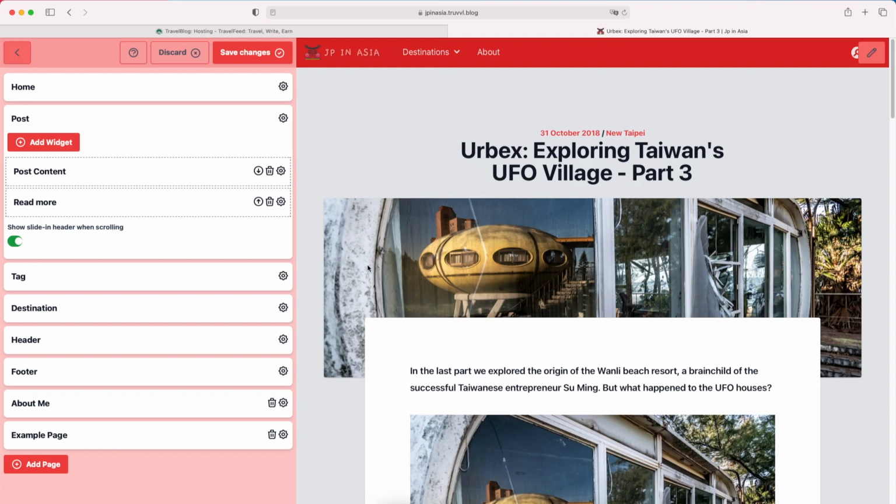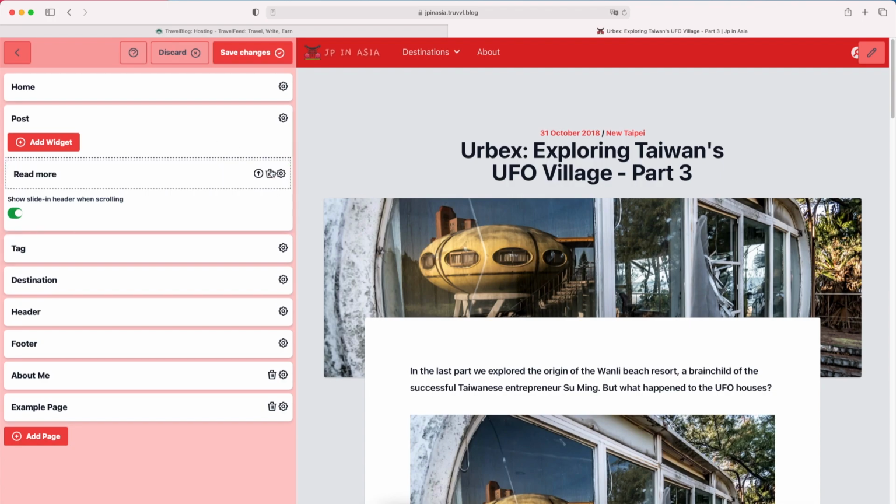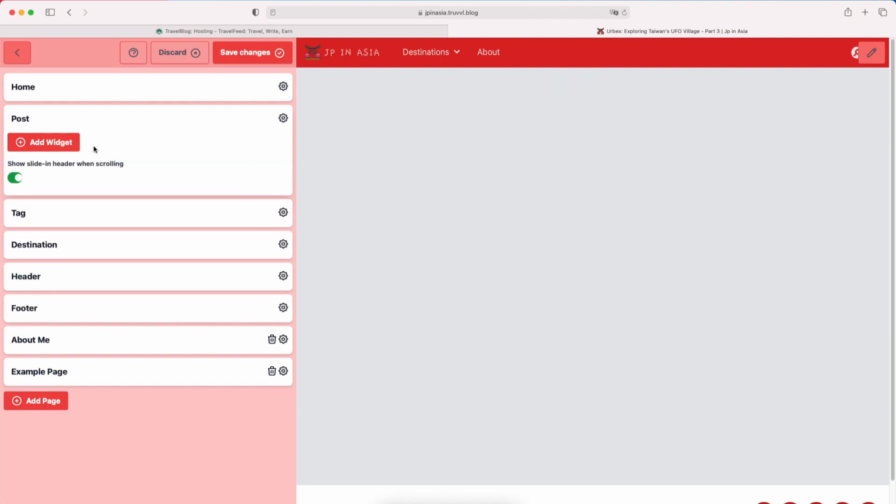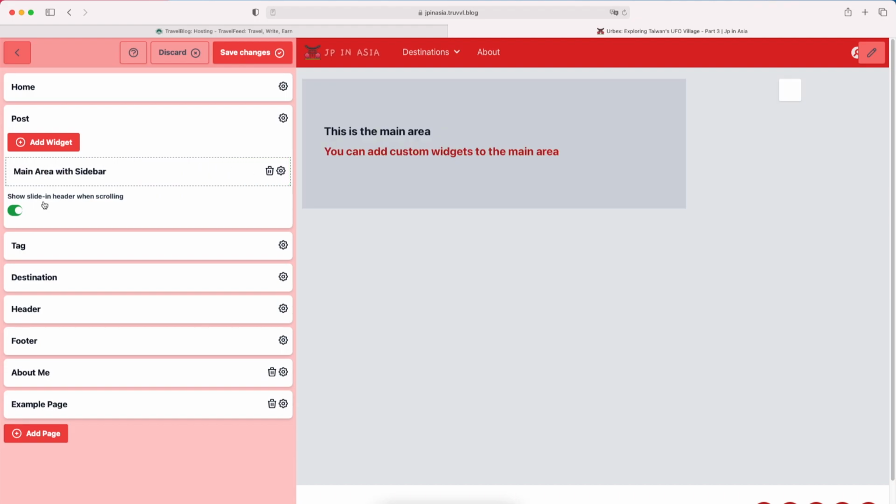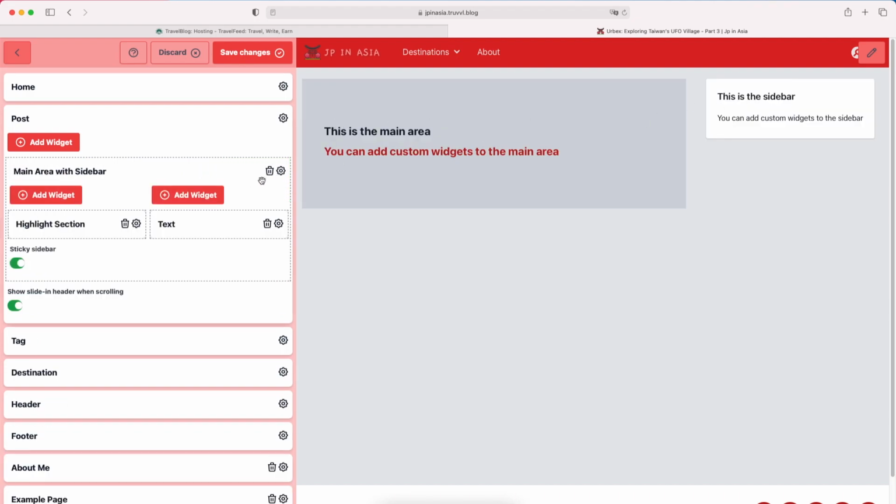Next up, let's customize the post a bit. So I actually like having a sidebar because I want to have maybe some ads in the sidebar, some banners. And the latest posts. So I'm just going to delete this one, what we already have. And I'm going to add a new widget, which is the main area with sidebar. And you see, this is the main area. This is the sidebar. Going to the settings again.